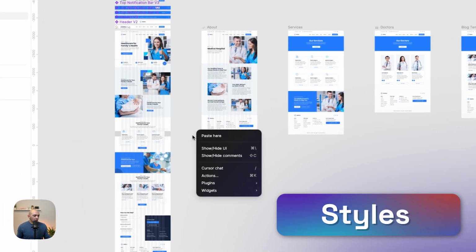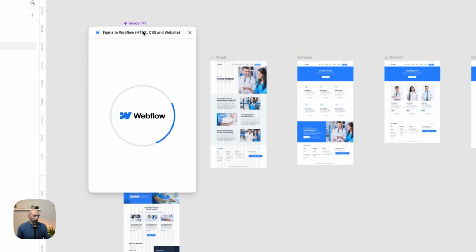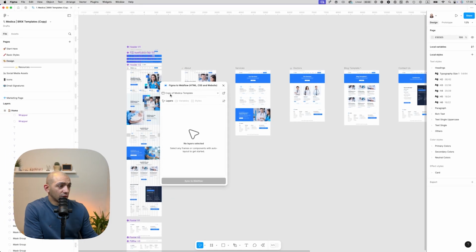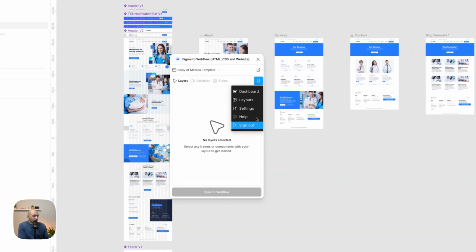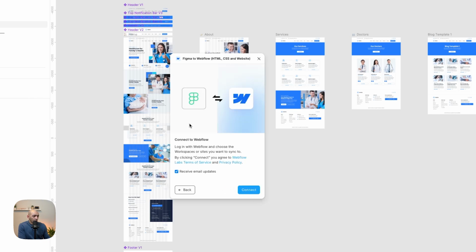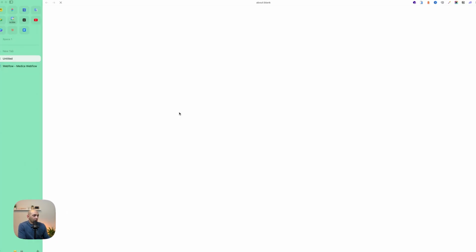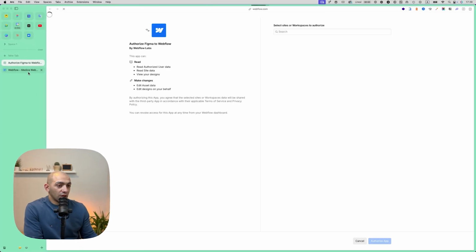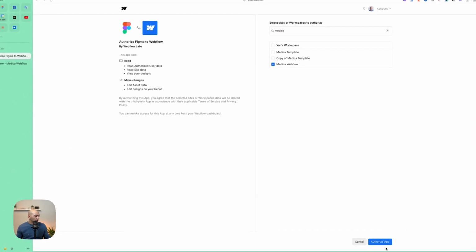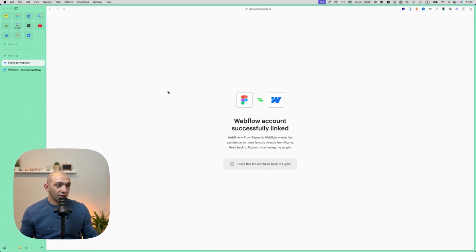What I'm going to do is I'm going to, of course, go open the Figma to Webflow plugin on Figma. So I'm going to go to Figma and turn on the plugin. And as you can see, it is already connected to some project that I have. So I'm just going to sign out of this project. I'm going to connect it to the one that we're working on, and of course it's going to show you how you can go through the steps. So we're going to connect the plugin, and we're going to connect it to this template. So it's going to be called Medica Webflow, and then we're going to authorize it, and now it's successfully connected.